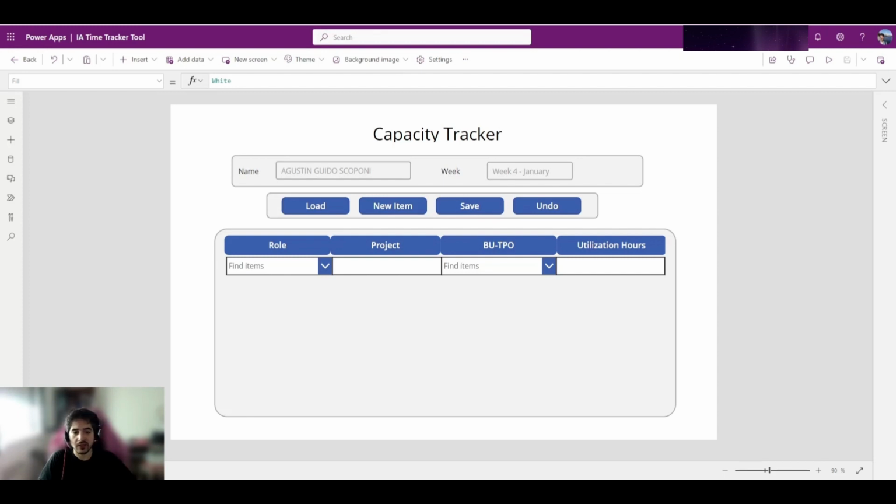And finally, at the bottom of the screen, you have a table where you and your teams can input the hours that you plan to spend on each of the projects this week. This information is then saved to SharePoint, so you can access it whenever you need it. Now let's go and do a quick demo of the tool.